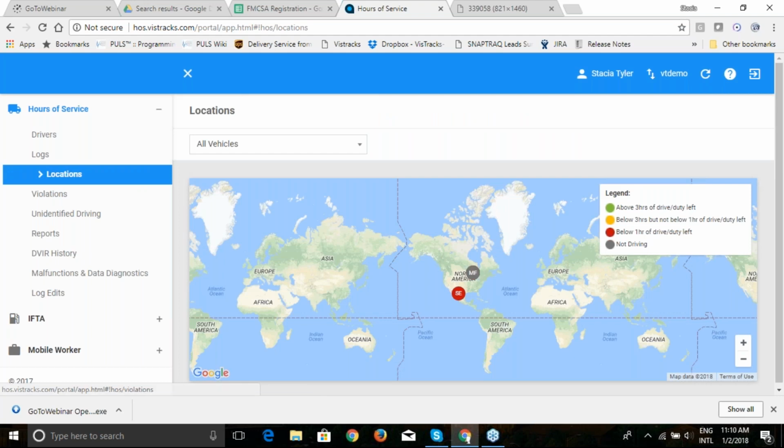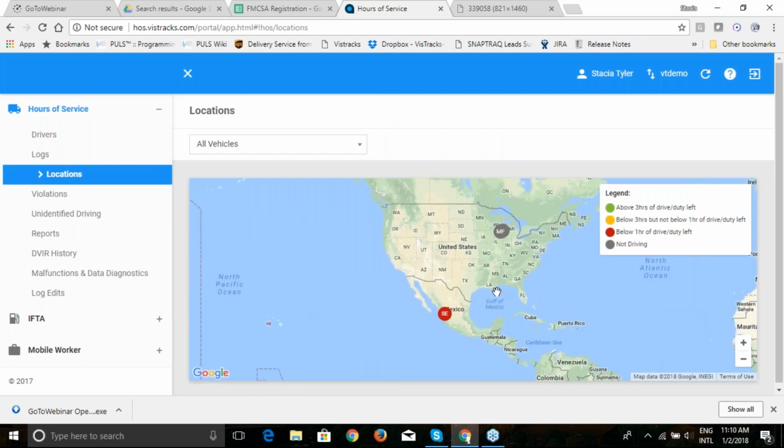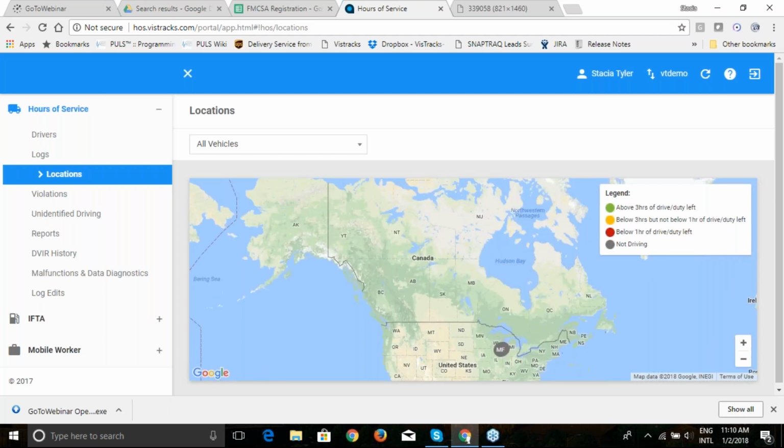The next section we have is location. This shows you your location on the map. So it shows just the last known location, and if you hover over it, it'll give you more detailed description. So the driver name, the vehicle name, the location that they're at, and their drive, shift, and cycle time they have left. And by looking at the legend at the top, you can see that these dots do change color depending on how much time they have available.